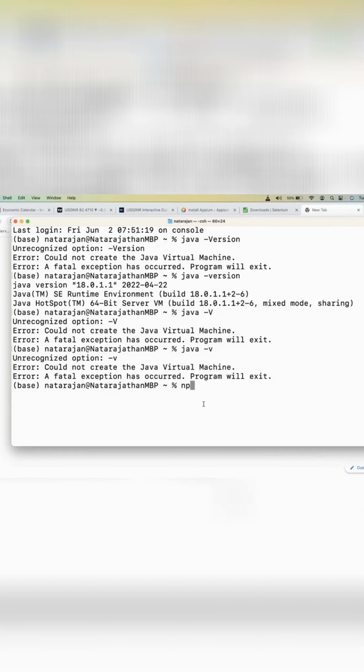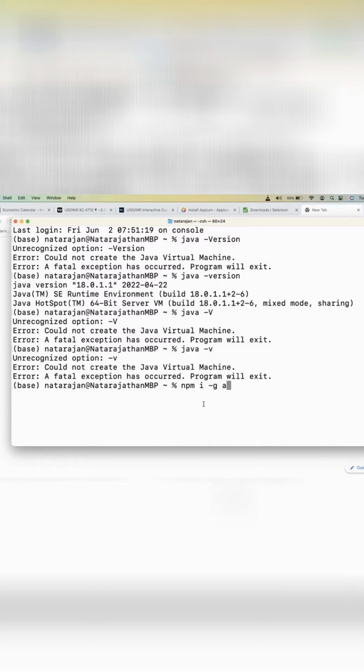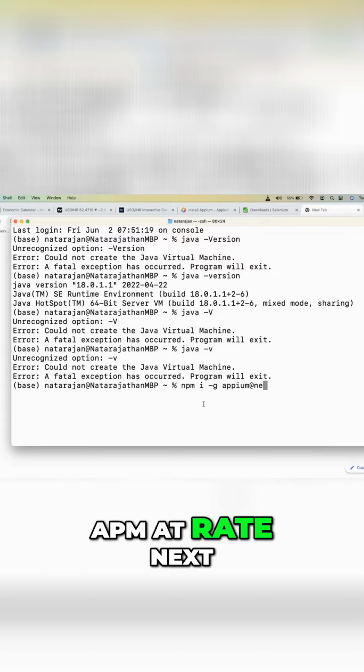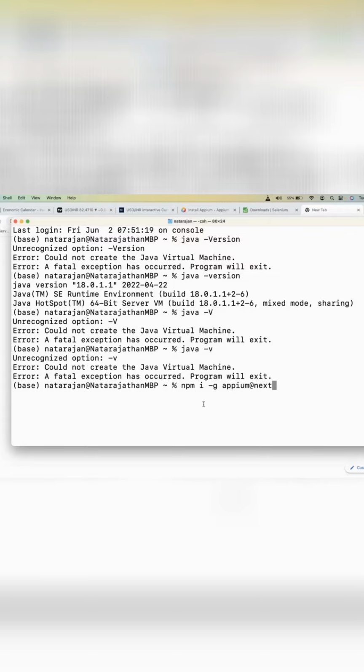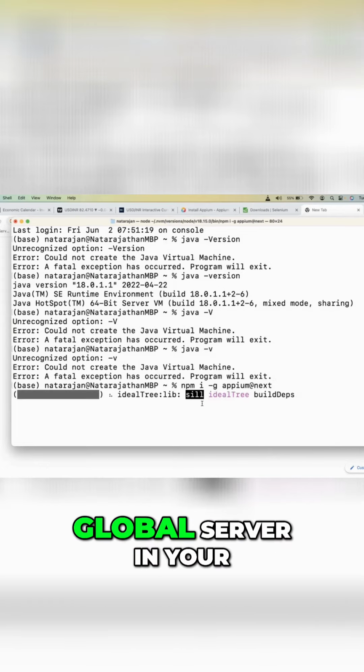The command: npm -npi -g, that is npm install global apm @next. So this will take care of installing the latest version of APM as a global server in your system.